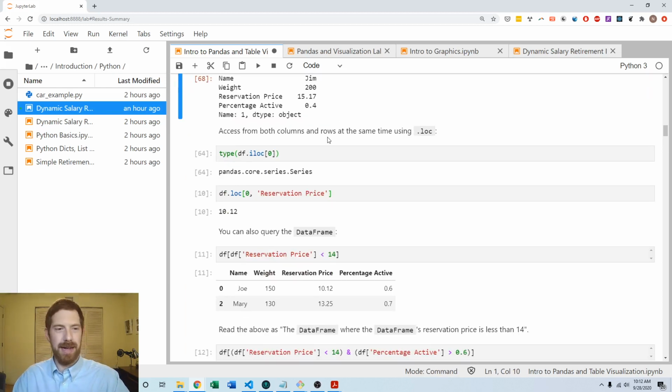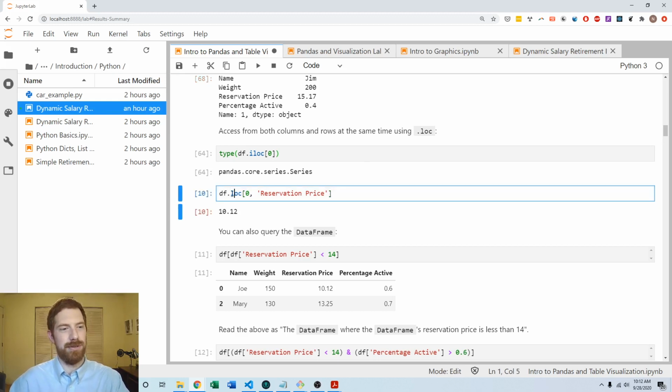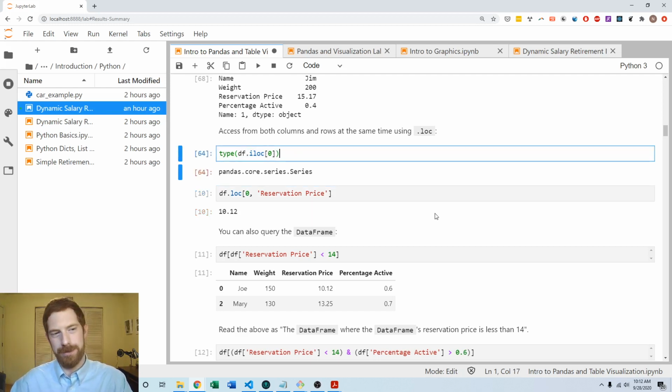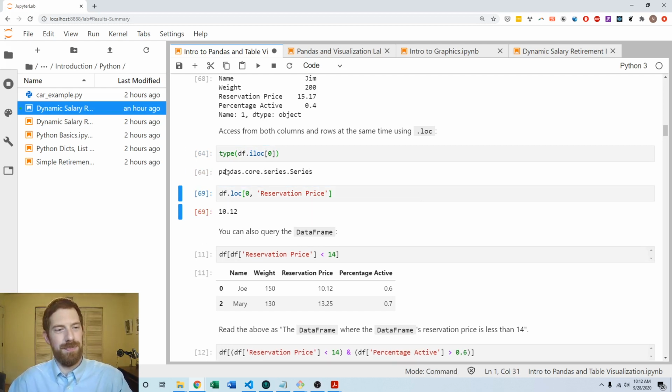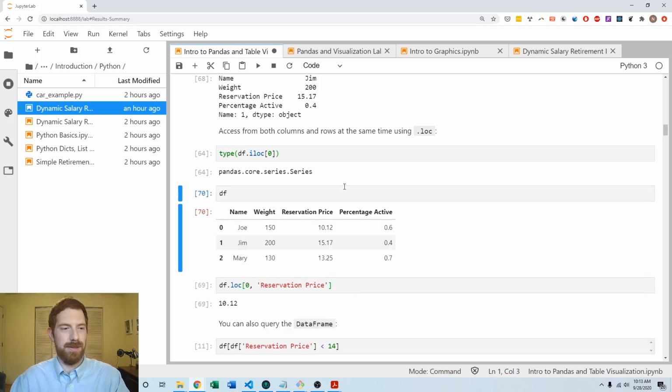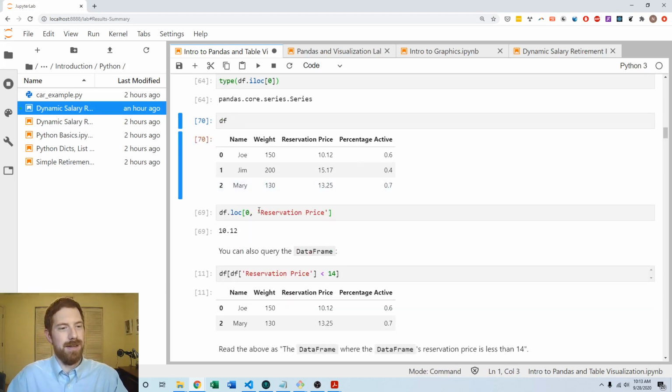We can also pull out something by both rows and columns, which we can do with loc. With loc, you can give it two arguments, in contrast to iloc. We tell it first what row we want to look up and then what column we want to look up. So we're going to look up the first row, and we're going to look up the reservation price column. Here's the data frame again, just for reference. We want to go to the first row here, and look up the reservation price column. So that's why we get the single value of 10.12.